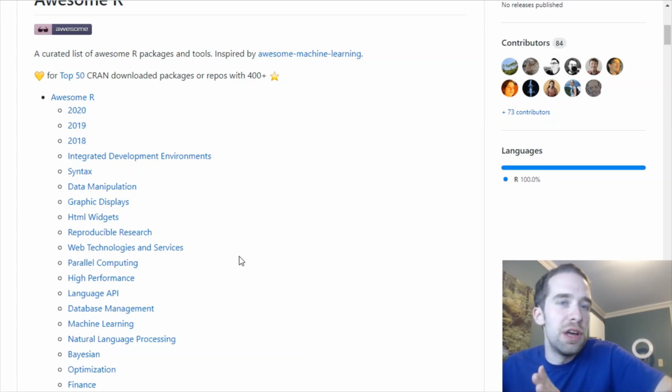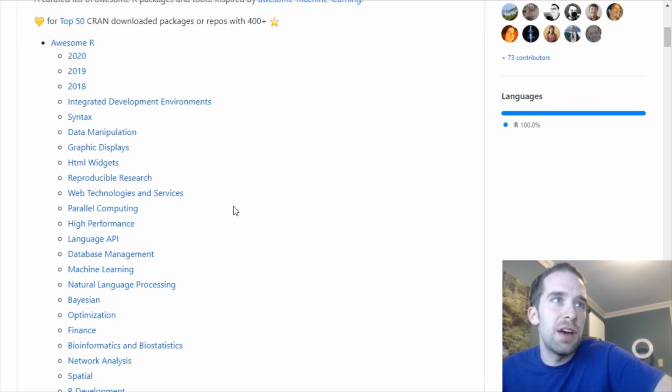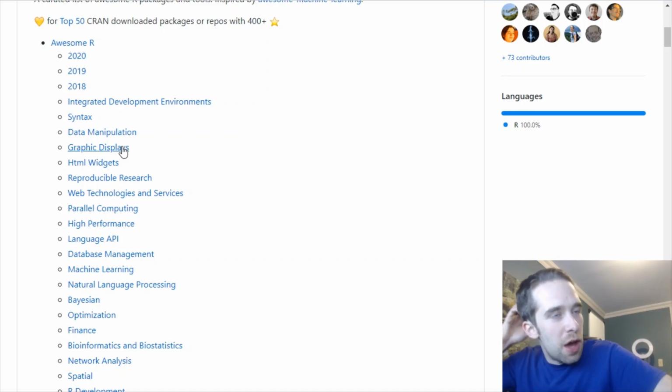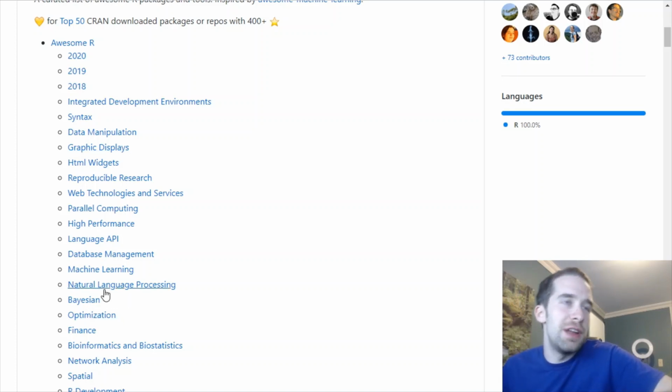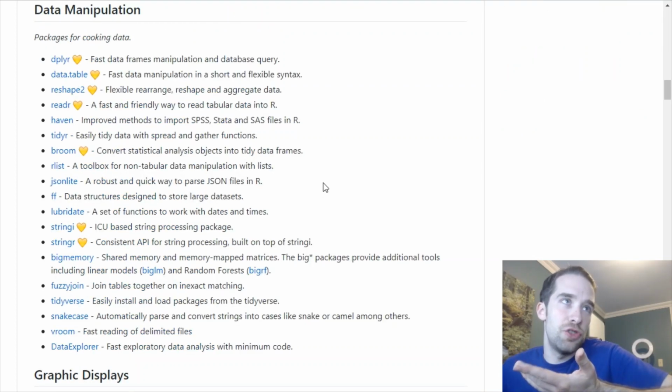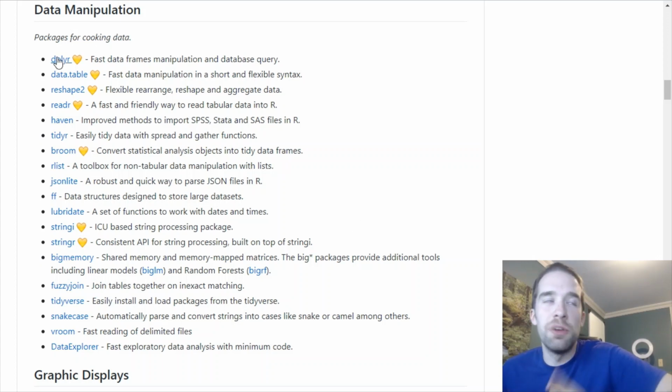Now, this is really nicely organized. There's things by 2020, 2019, etc. You've got things like data manipulation and graphic displays. And there's all sorts of things, like, are you interested in natural language processing, Bayesian optimization? Honestly, this is really, really comprehensive. And for instance, if we look at data manipulation, you've got a variety of packages to suit your individual needs. So dplyr is awesome. Data table is great for big data. Reshape2 is good, but I like tidyr more.